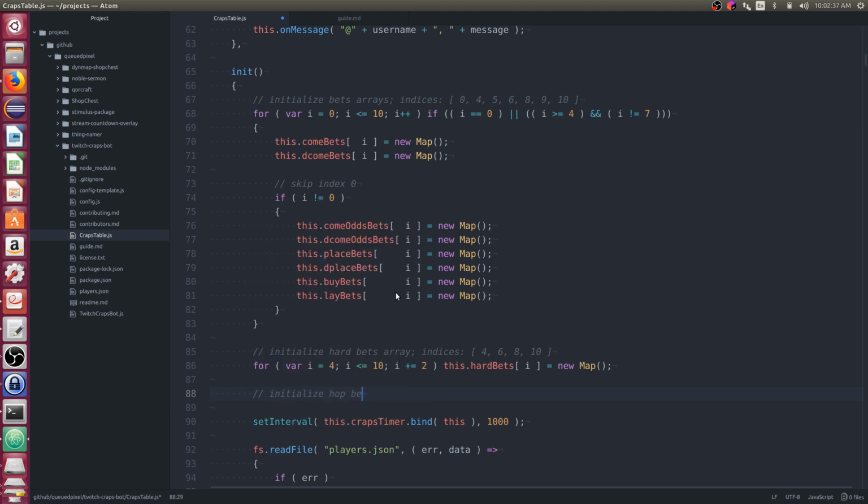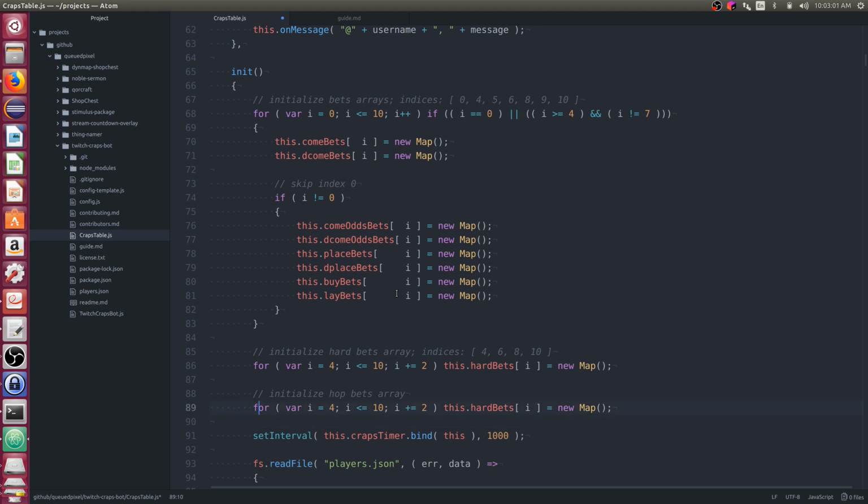hop bets array. The indices are going to be 1 through 6. I don't think I'm going to need to document the indices because they're not going to be quite as unusual. Let's just grab some code here. So for i equal to 1, i less than or equal to 6, i plus plus. So we're going to go 1 through 6.